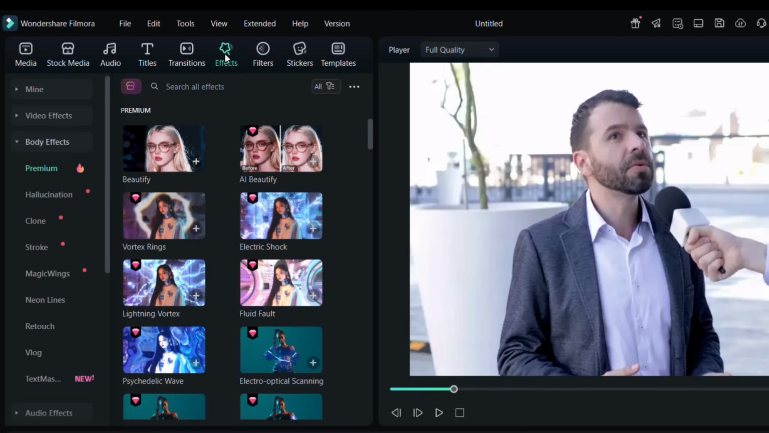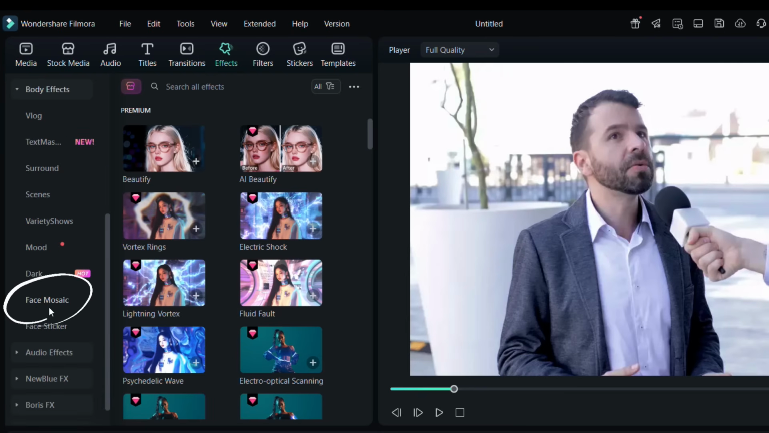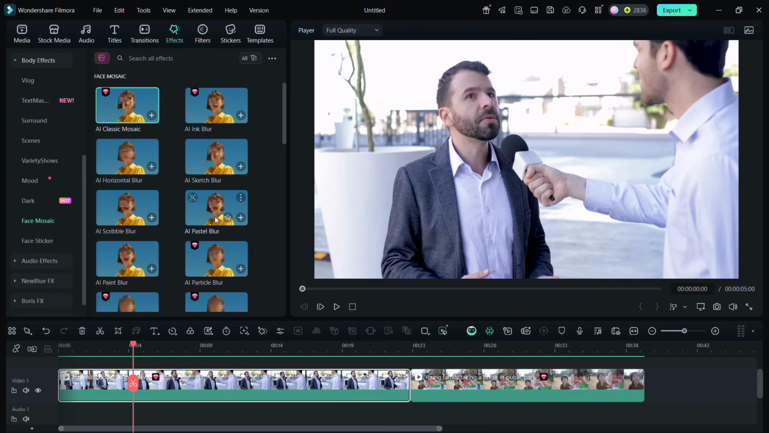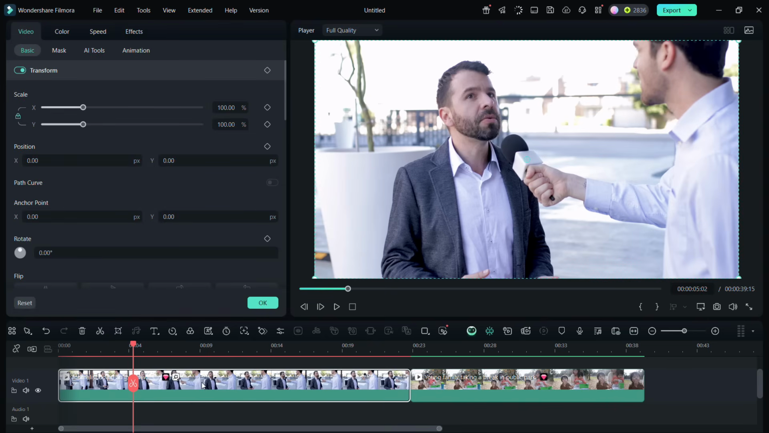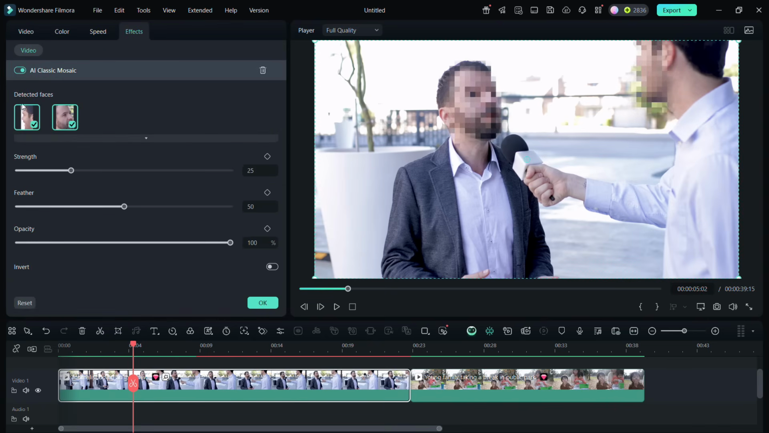So head to Effects tab. Then in the Body Effects category, there is an effect called Face Mosaic. Choose from the catalog, apply it to the clip. Then, go to the Effects settings. The faces in the video will be detected automatically.